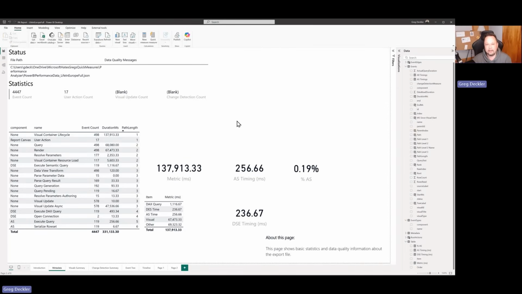My name is Greg Deckler, and today we're going to be finding out what is the quickest or the fastest visual in DAX. Have you ever wondered about that? That's the first thing I thought of when I got onto this performance analyzer report and exporting the information and putting it into this report.